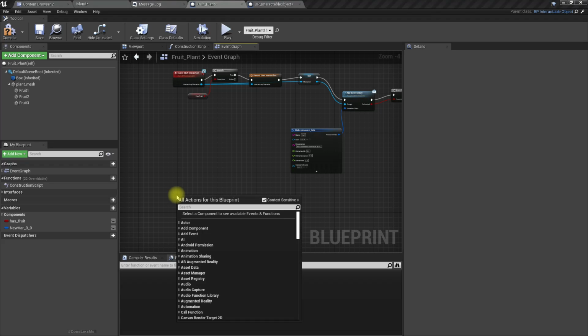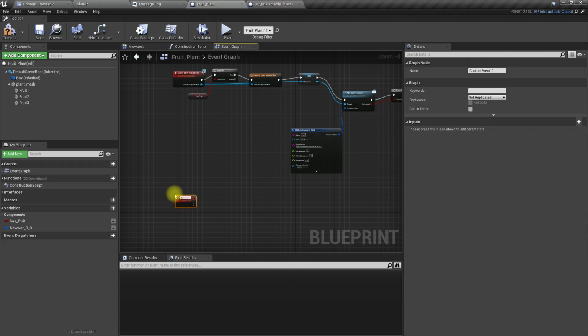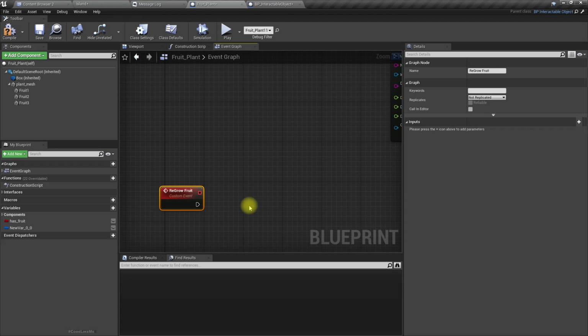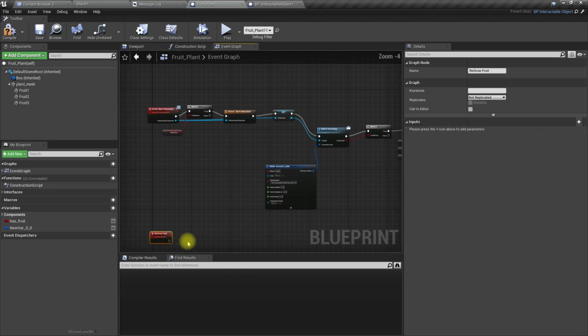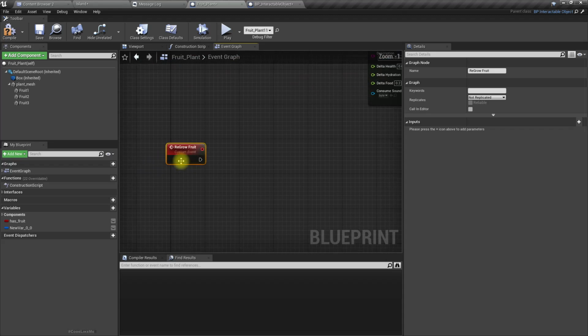Then let's add a custom event, regrow fruit.